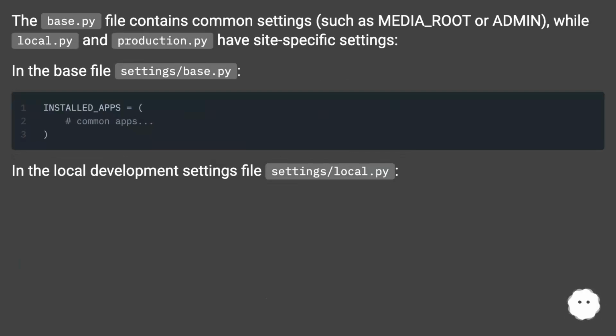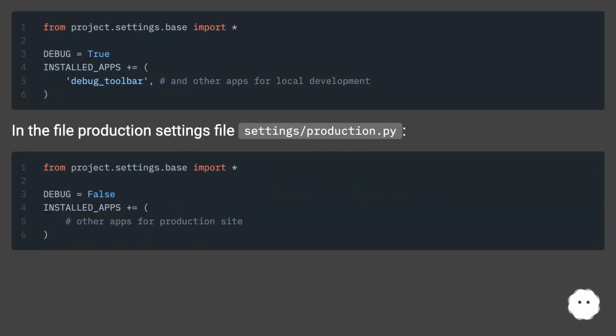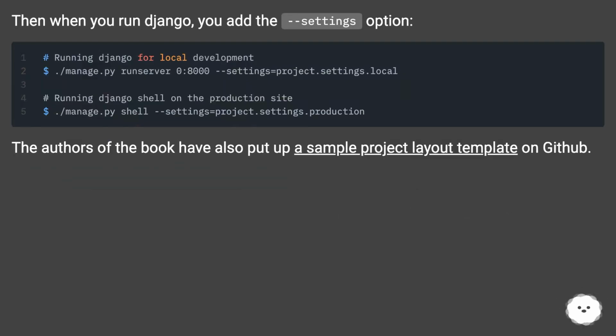In the base settings file, base.py. In the local development settings file, local.py. In the production settings file, production.py. Then when you run Django, you add the settings option.